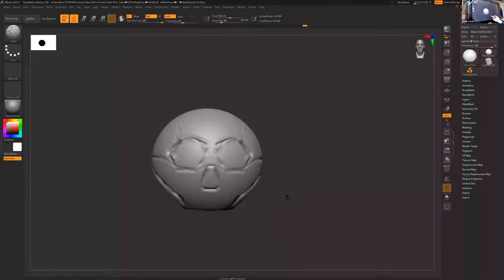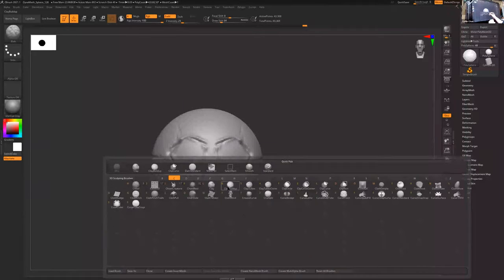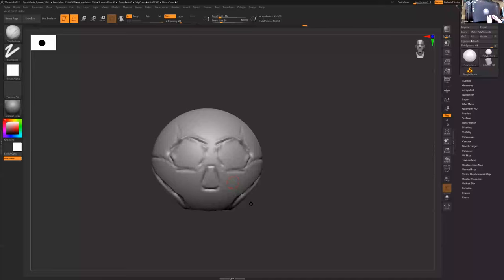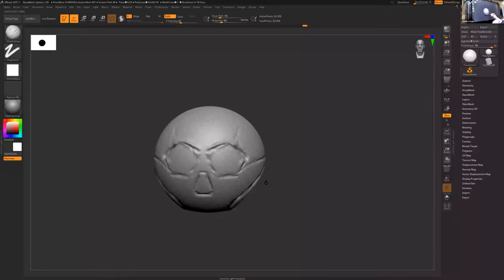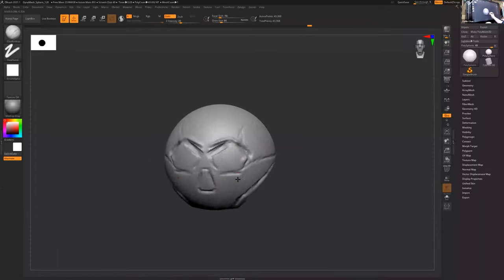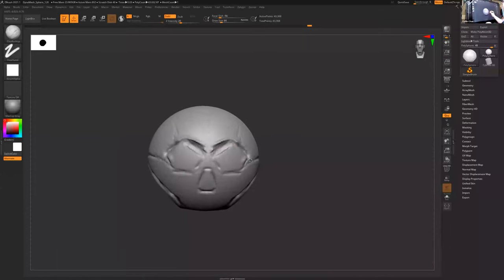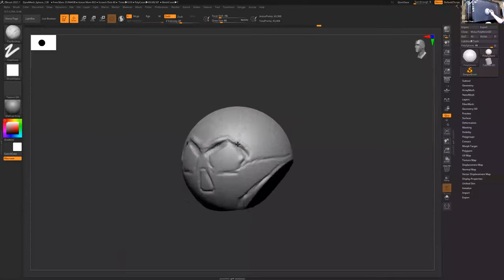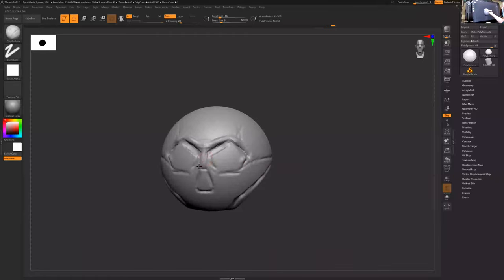So you hit B, then you hit C for clay buildup, and then it's B again, right? And this brush here is like the universal, everyone loves this brush. And the reason why is when you start to look at it, it has more of an organic look. It actually feels good and it actually looks closer to what you would do in real life when it comes to sculpting clay.